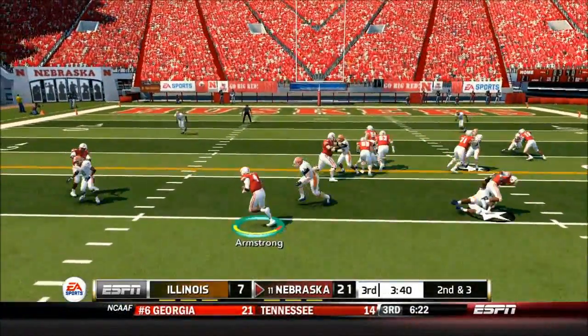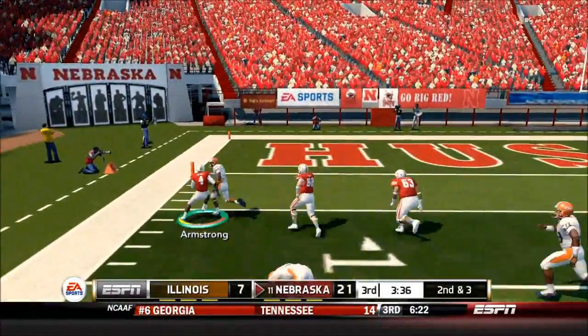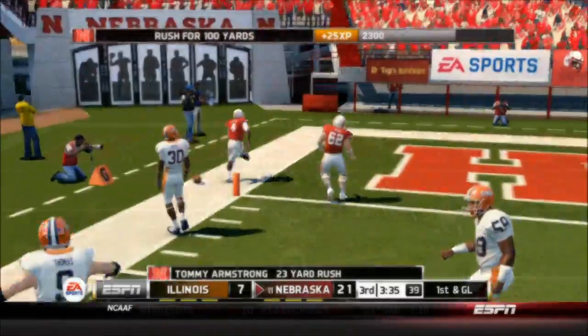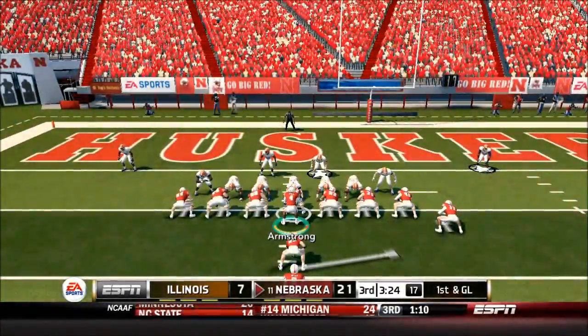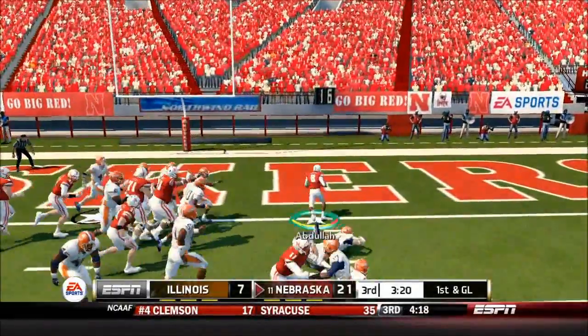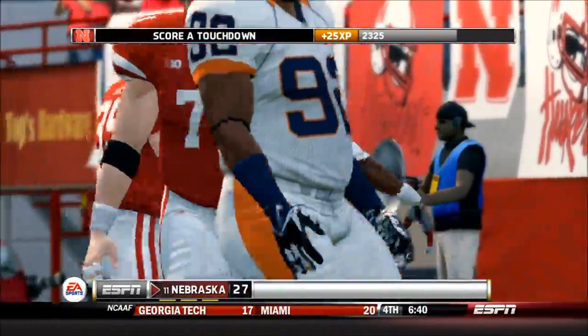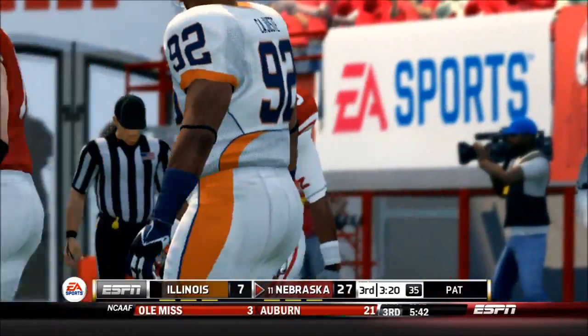It works so well. But, oh, look at that move. Oh, one man to beat, and I wasn't able to do it. Oh, sad day. That would have been great to see 2 touchdowns out of Armstrong. But Amir Abdullah will get the touchdown anyway. So now we are up 28-7.